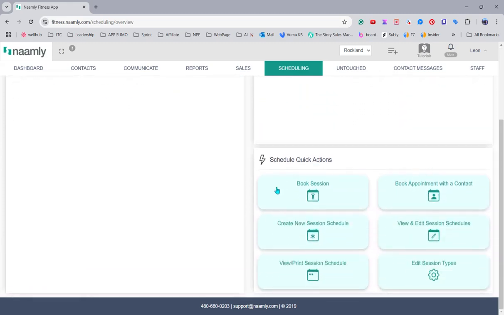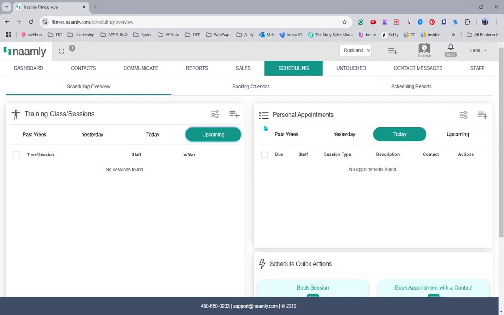And then at the bottom, you'll have some quick action buttons: booking a client into a session, booking an appointment with a contact, creating a new session schedule, viewing and editing your session schedule, view and print session schedule. So yeah, you can print these out as hard copy once you have them done, and then edit the session types themselves. It's just going to take you back to your billing settings for session types. So that's kind of the orientation for the scheduling overview.